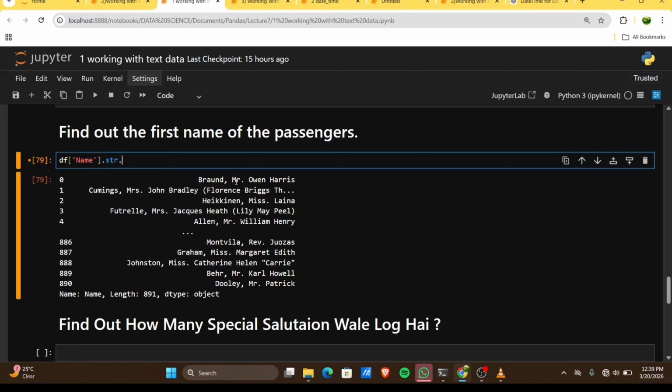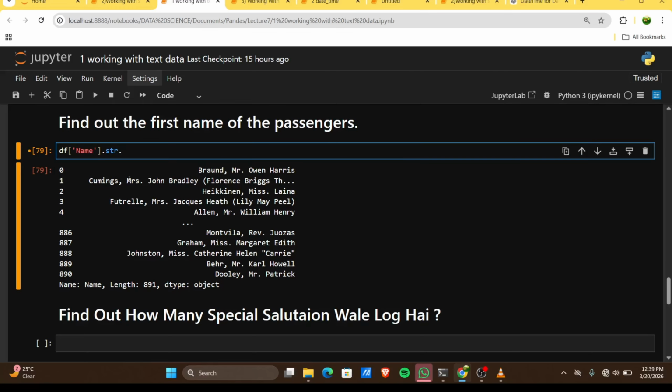As you can see here, guys, in every string there is a common pattern. After the first name, there is a comma. You can see here is a comma, here is a comma, here is also a comma. So we came to know from this that after every first name there is a comma. So we can split on the comma, sorry.